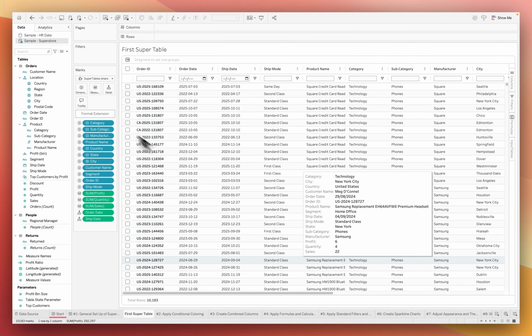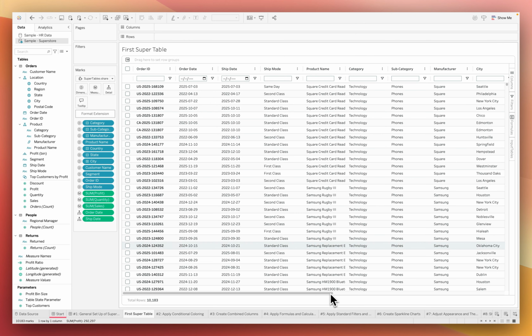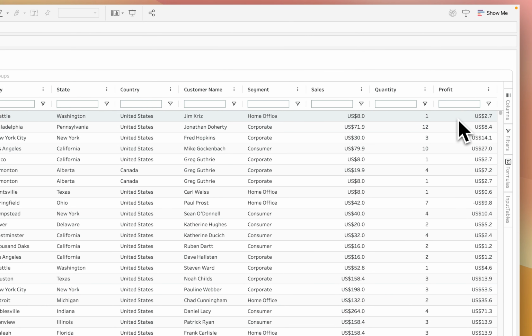Let's quickly deactivate the tooltip so it's not in our way anymore. Click OK. And if we move all the way to the end of the table, we can see that our measures, sales and profit, now have 1 decimal place and the US dollar symbol in front of it.